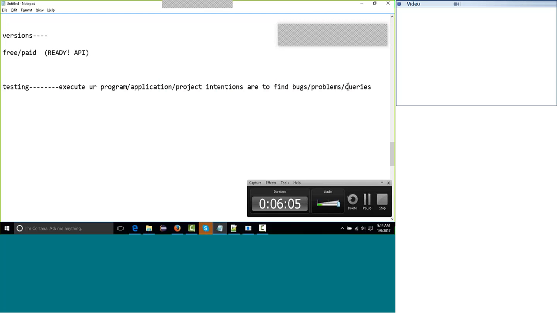And then after finding the bugs, what will we do? Firstly we'll verify the bugs. Then we'll validate our web service. Clear? So testing is something within which we execute our application, our project, with the intention of finding the bugs, problems, the queries. This is the verification, and in the last we'll do validation.